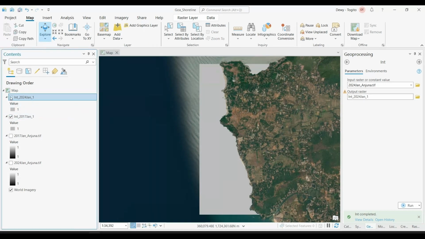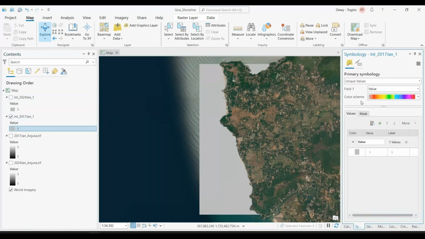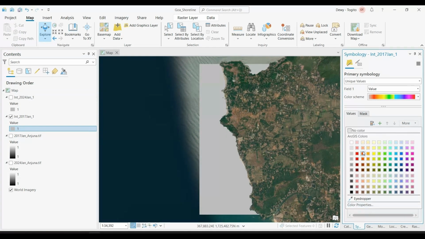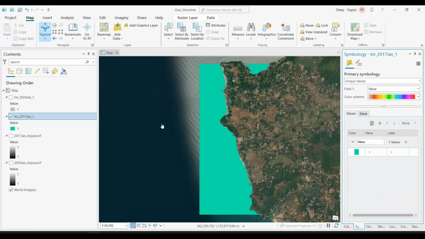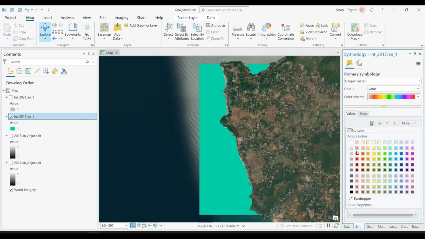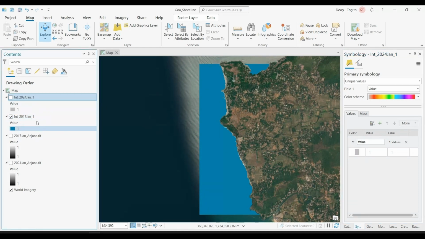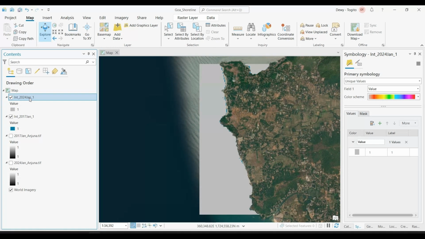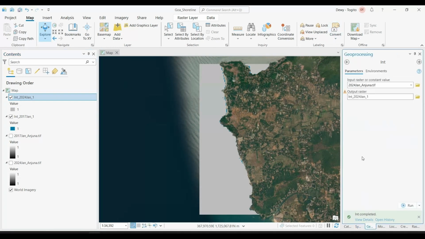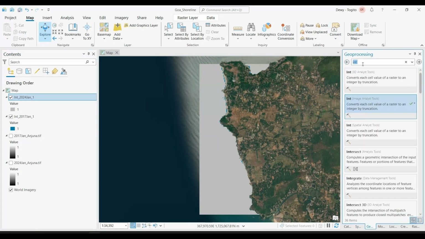Let me use the symbology tool. It allows a user to alter the appearance of a layer. I'm using this tool in order to change the color of the 2017 layer, which would allow me to get a visual cue of how the shoreline has evolved over a period of time. Observe the edge of the coast closely. You'll see dark blue pixels. These are actually the spots which have undergone erosion from 2017 to 2024.